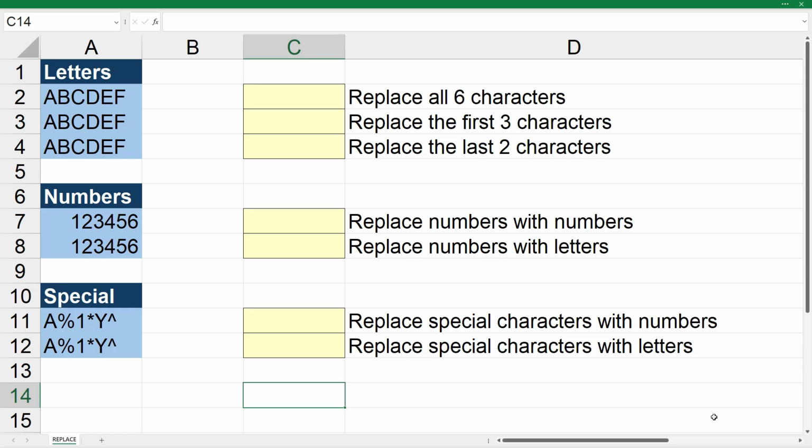Okay, over here in Excel, I've set up a little exercise where we're going to replace some letters, and then we're going to replace some numbers, and then we're going to replace some special characters. So let's start off up here in cell C2, and what we're going to do is replace all 6 characters in cell A2. So we're going to replace the A, B, C, D, E, F with other letters.